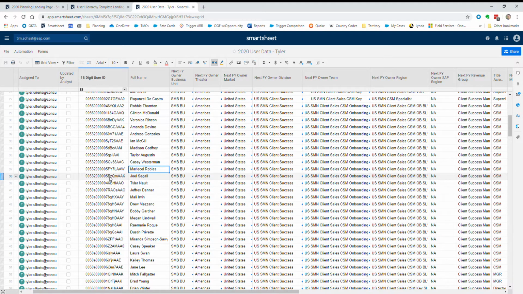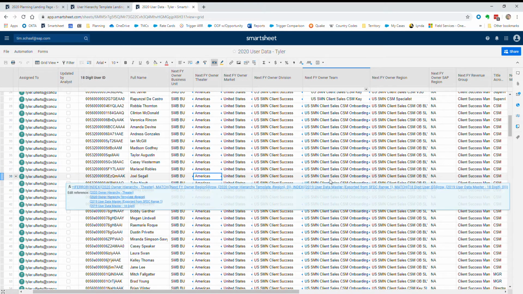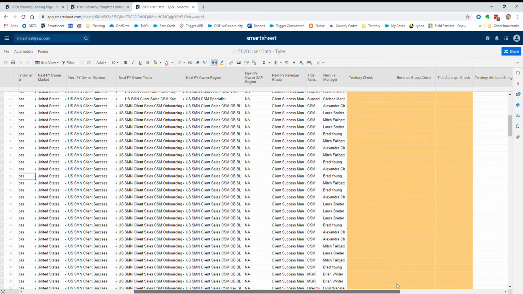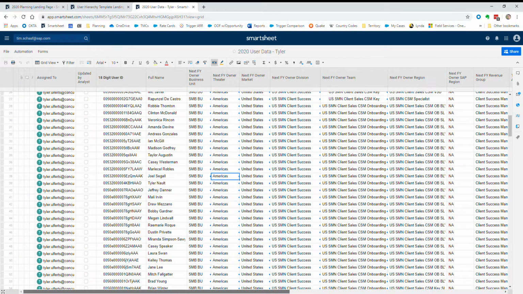So what you're going to do is go through and make sure the 18-digit user ID, full name, here's their unit, and so on. Make sure all that's right. Just like last year, as you scroll over, we have the territory check, revenue group check, and title acronym check fields going, and these will tell you if they're seeing an issue. If everything's right, you can just click off here, approved by analyst, and that'll let us know that you're done.